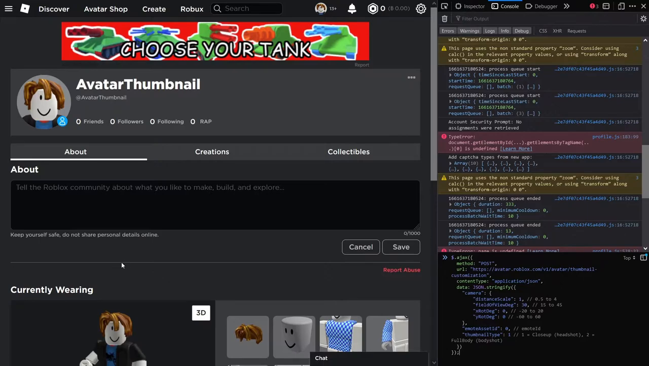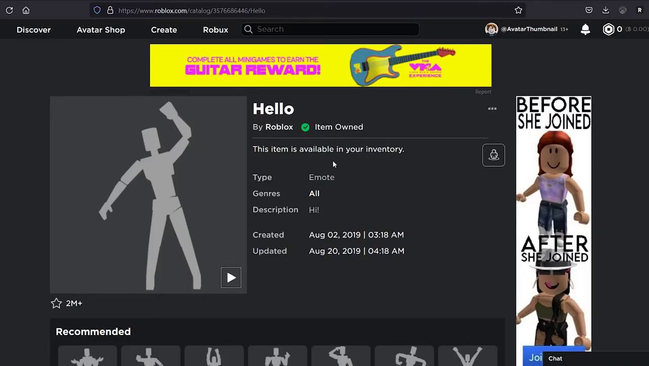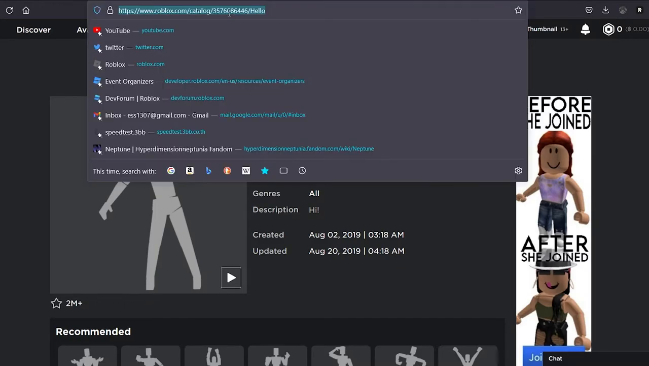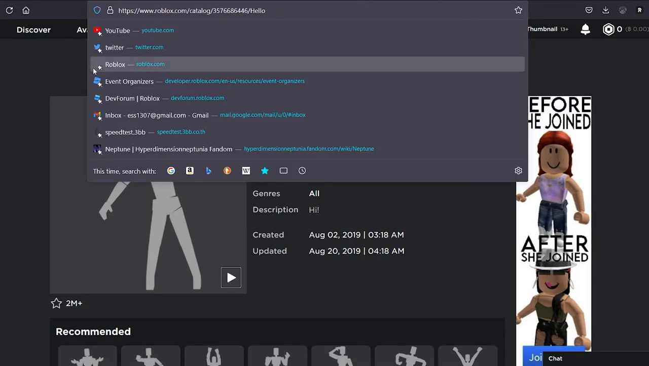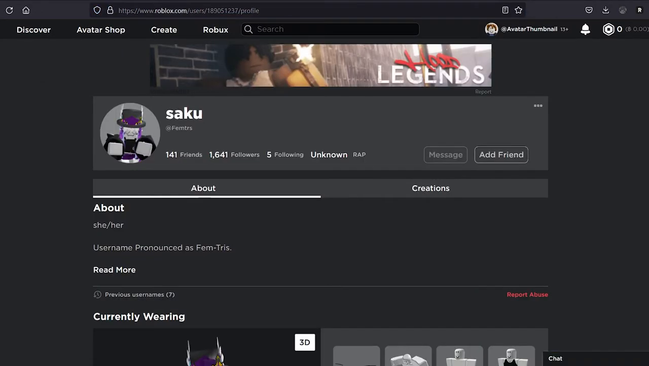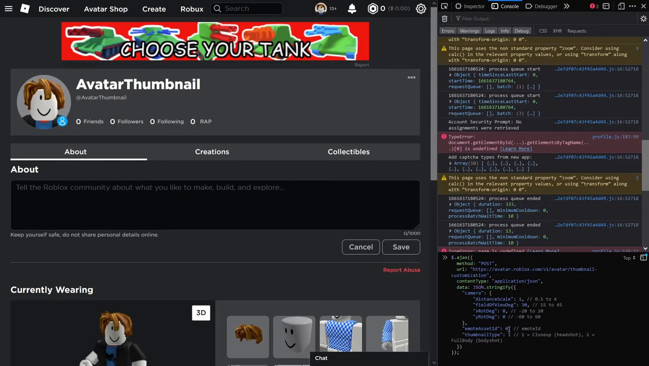So I'm going to get an emote asset ID real quick that I have owned. To get an emote asset ID, you want to go to an emote that you have, and you want to go up to the URL, and you see the numbers over here. You just want to double click that and Control C, or right click and copy, and that's how you get the emote ID. Next thing you want to do is change the 0 and paste in the emote ID that you've just copied.